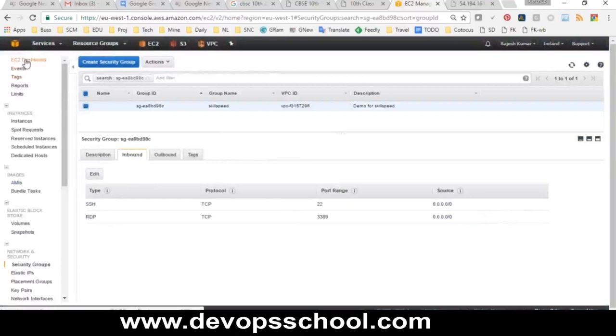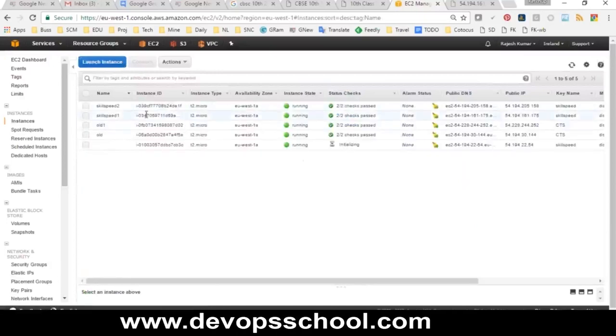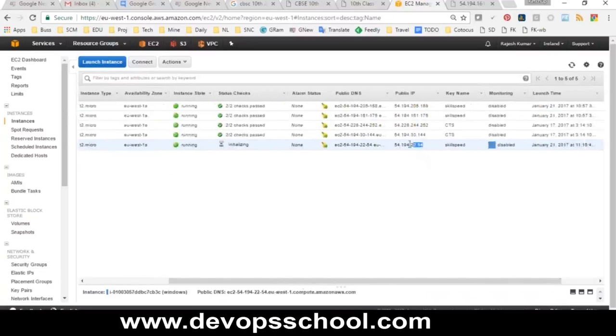Now I click on the EC2 dashboard: five instances running, and one of the running instances should be the Windows one, which is getting initialized. So I'm going to give it the name Windows. Done. So I've got this machine, this is the IP address, and I'm going to log in through RDP.